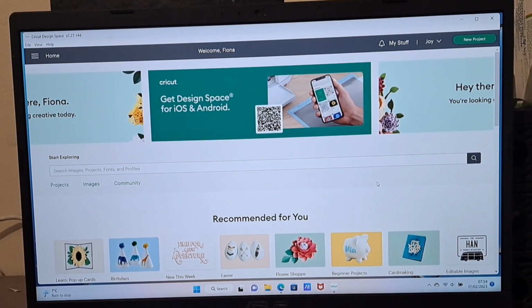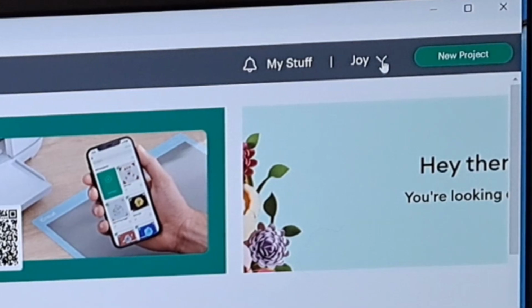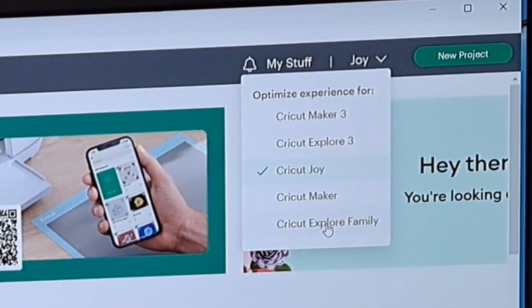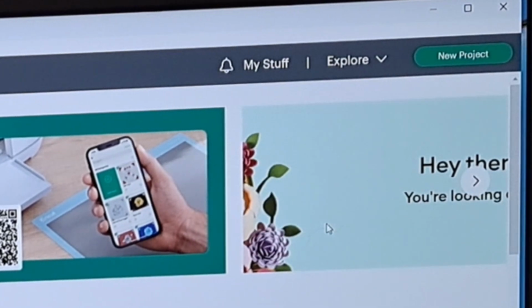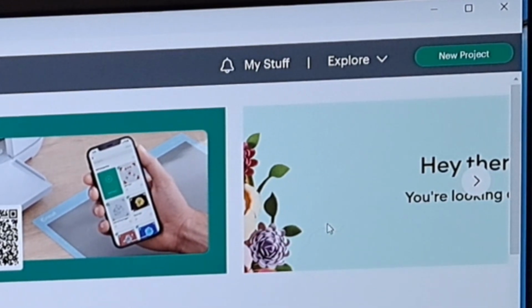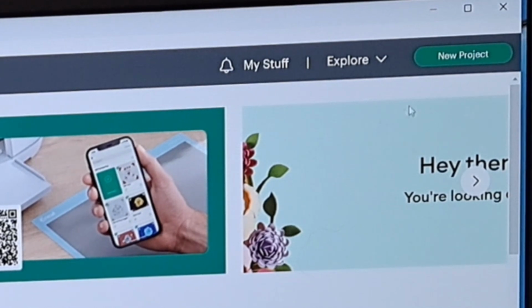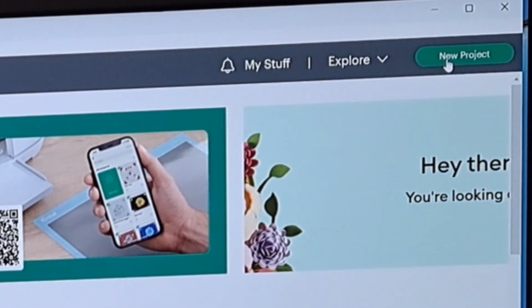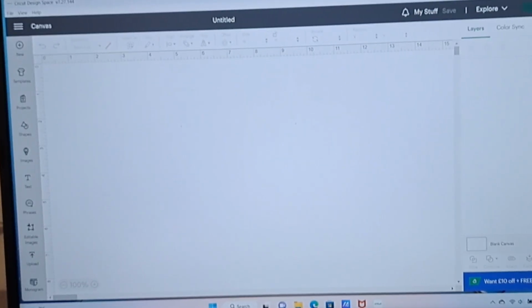Right. So what I'm going to do now is, I've still got my Joy selected, I'm going to select my Explore. It doesn't matter what machine you're using, the text function is going to be the same. So I'm going to go up to New Project, and this is giving me a blank canvas. Now as you can see, my canvas is clear, there's no grid on it. I did show you how to change that in my first video.